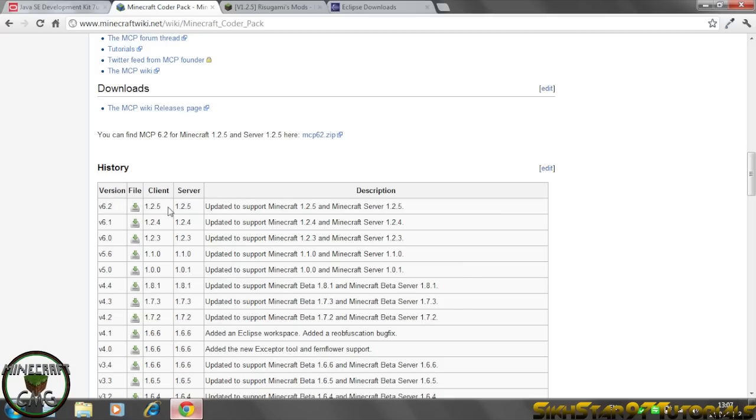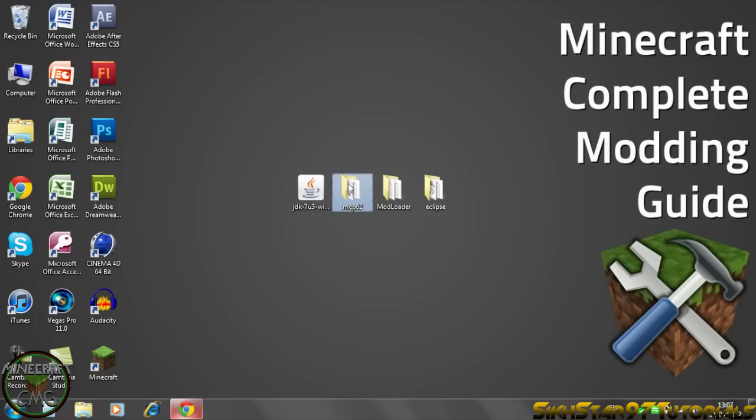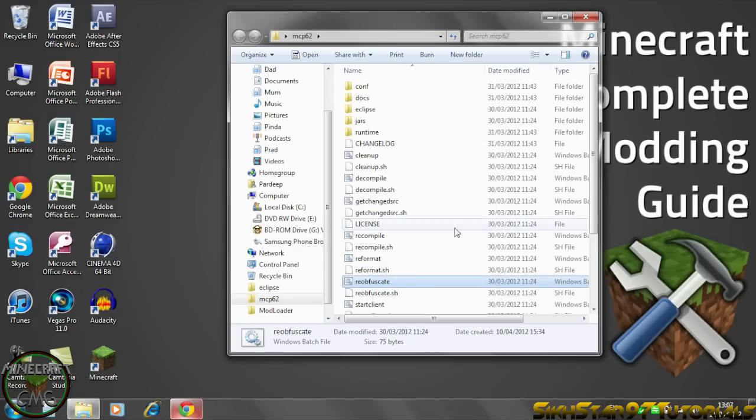So if you've got Minecraft 1.25 like me at the time of recording, you want to get the MCP for that specific Minecraft. So what you do is just click download there, take your media file and download it, and you can extract the files so it comes to this folder, but we'll come to these files later.